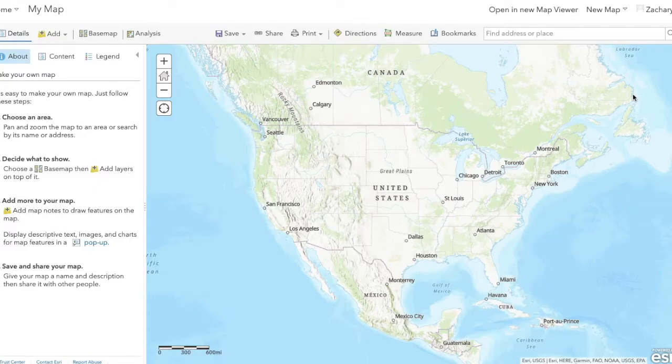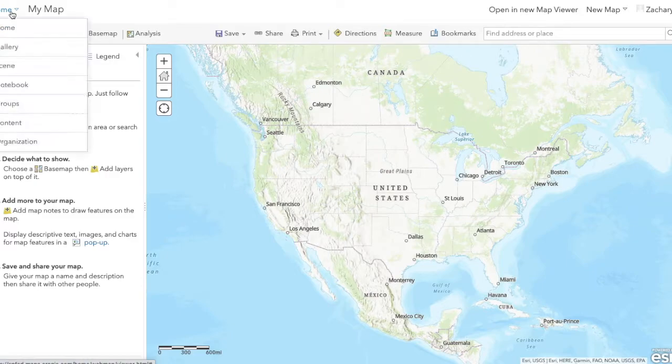So I want to show you around your account today. I'm not actually going to start with how to navigate the map part. I want to draw your attention up here to where it says Home on your screen. Go ahead and select the menu for Home. We're going to click on that drop-down menu, and you have all these different options here: Home, Gallery, Scene, Notebook, Groups, Content, and Organization.